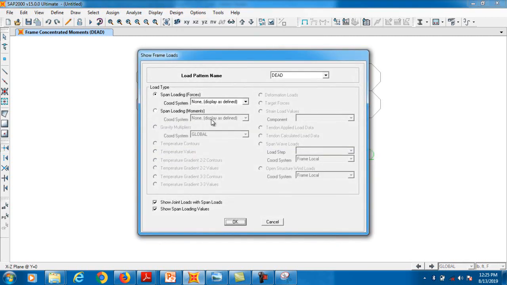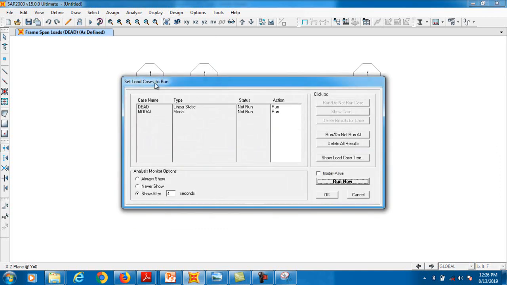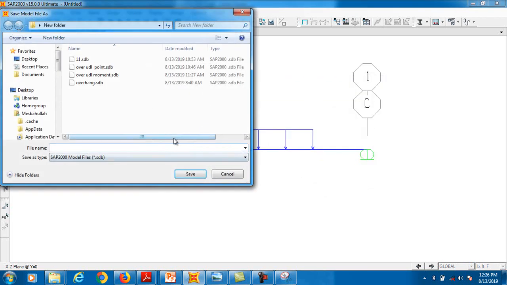Coming back, just checking whether all the loads are assigned or not. Here you can see this option now works. At the first attempt this option was disabled, it didn't work. Now it works. This means the load is assigned. And if you are interested to see your UDL, the UDL is also applied. Now we are in the analysis position. In analysis, the model does not run. Run now. We need to save the model.